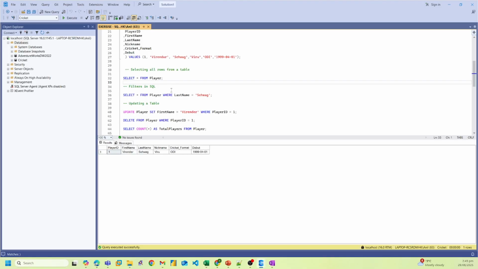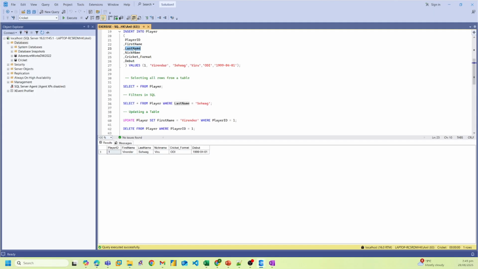Right? Next, I'm going to apply some filters. What do we do to apply a filter? We introduce a keyword called WHERE. So select star from Player, the table name is Player, where last name is equal to Sehwag. Last name is one of the fields, one of the columns in our table. So I'm saying give me all the rows where the last name is equal to Sehwag. Anyway, we have one row in our table, so we should see that row. Yes, we could see that row.